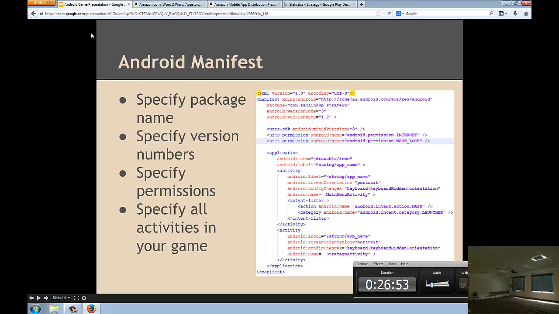So in the code, there's no way you could use the internet without specifying it first in the manifest? Right, you need to specify it here, or they'll have no way of downloading it.